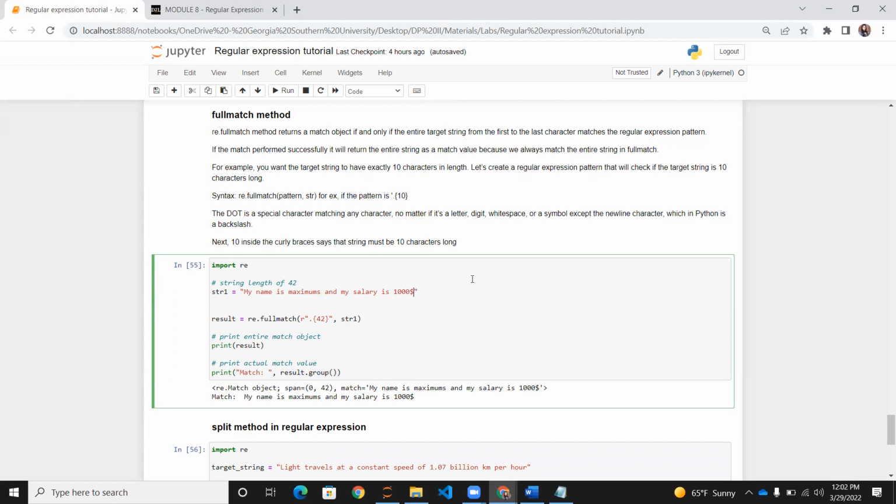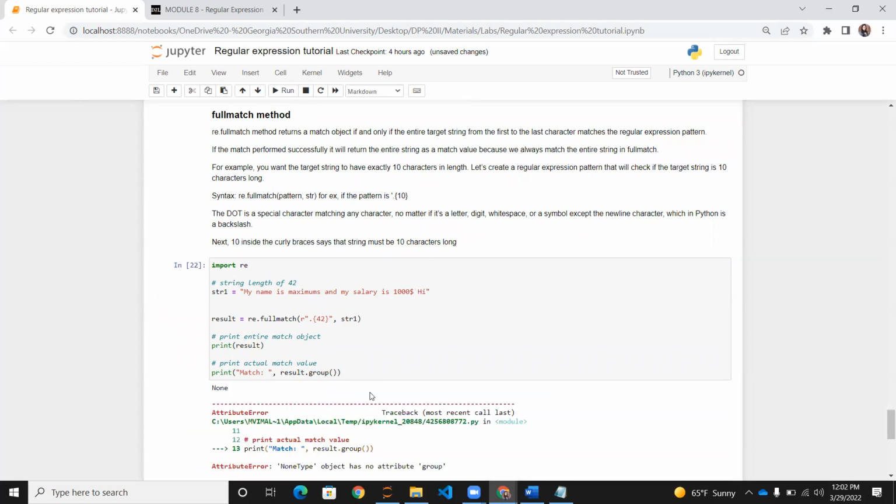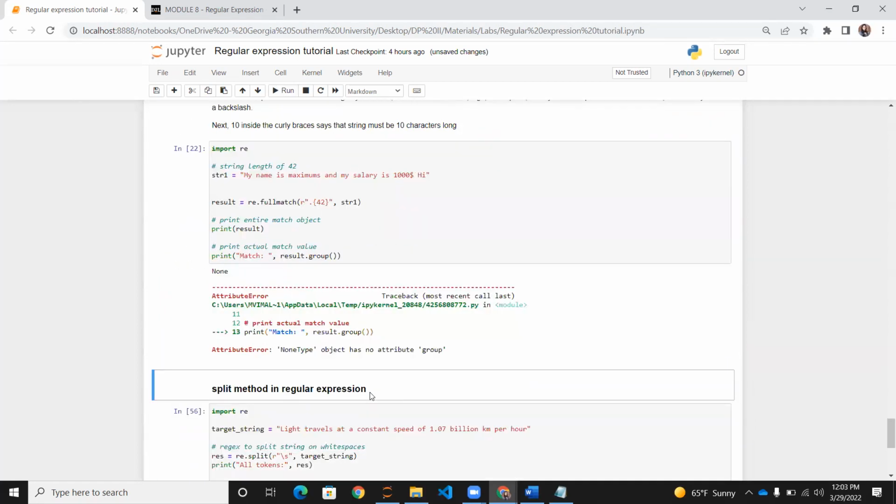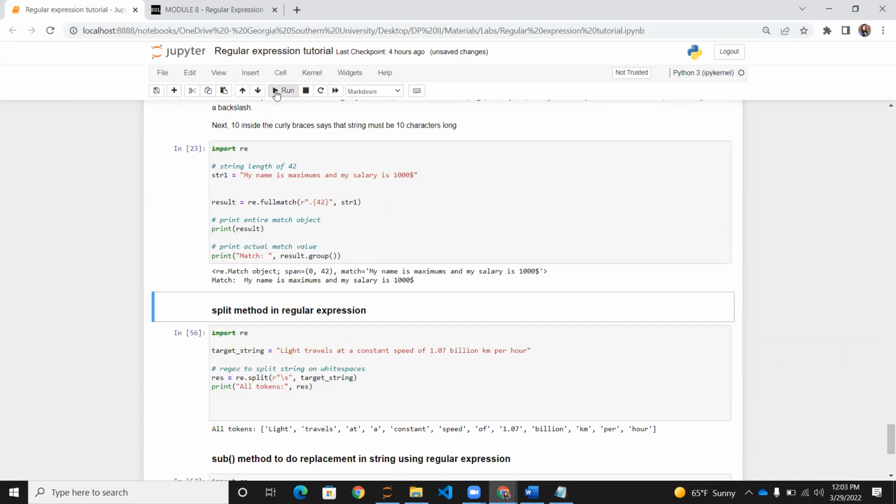For example, I'm just adding a few more characters here, some high to this. So here it does not give it. It just throws an error. If the match doesn't occur, then it will throw an error.